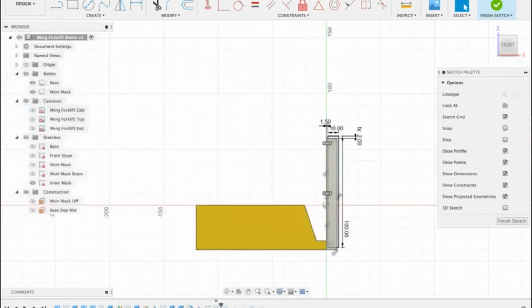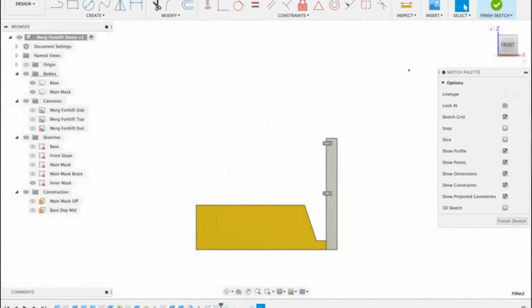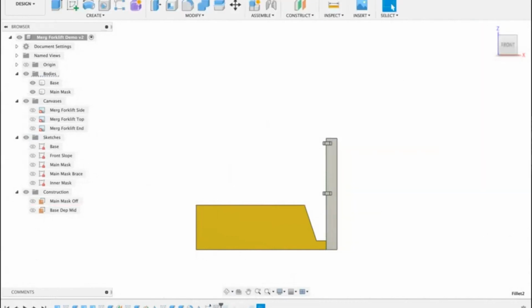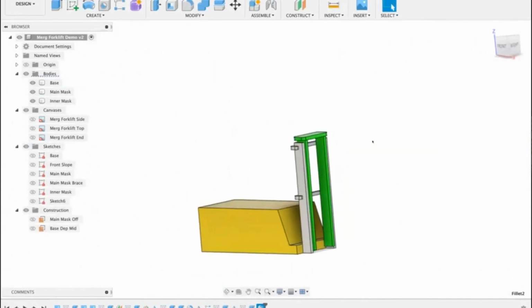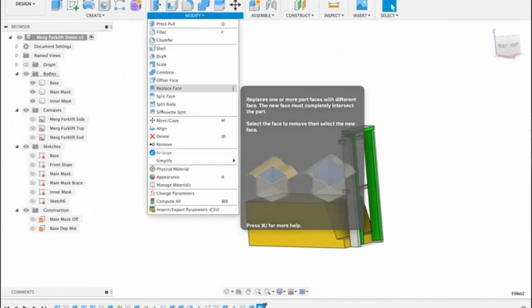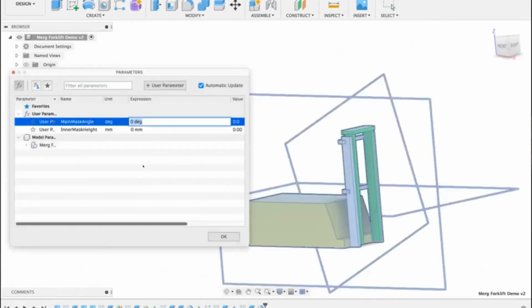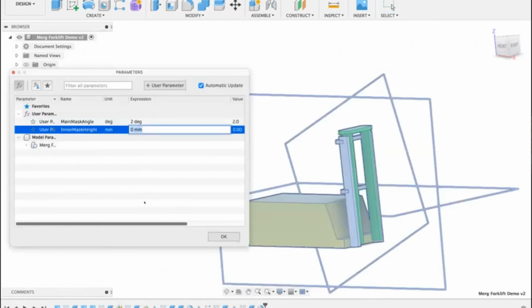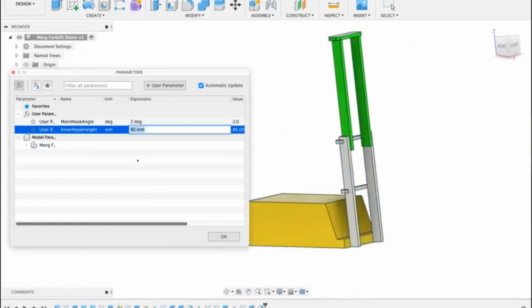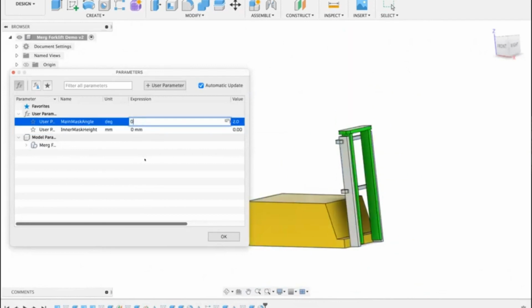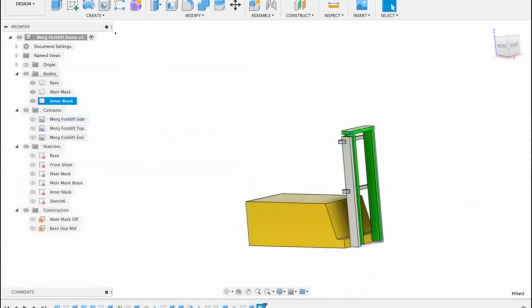Okay, so we've now got the height done. So we can now pull this over. That's why it wouldn't pull over. And now there's our model. So now if we go into here, we can change that to 2, that to 85, and that will shoot up. So we know that that's all working. Go okay, and I'll save that.